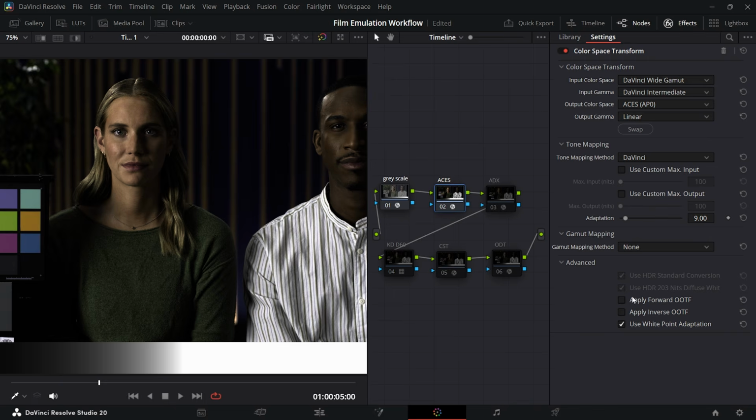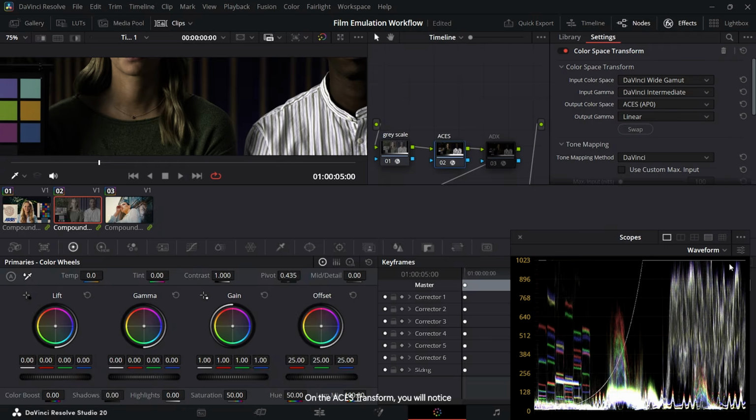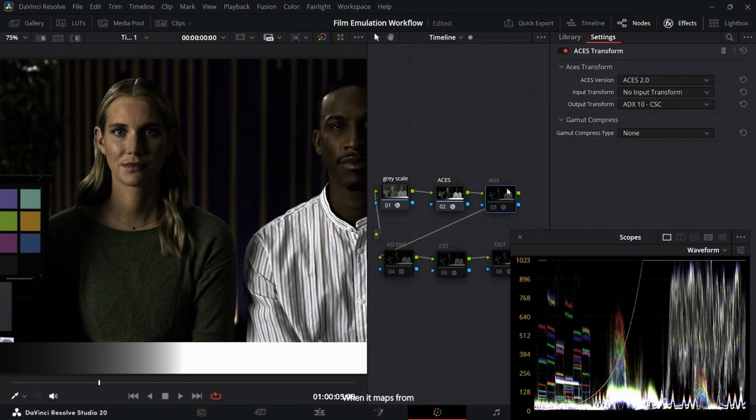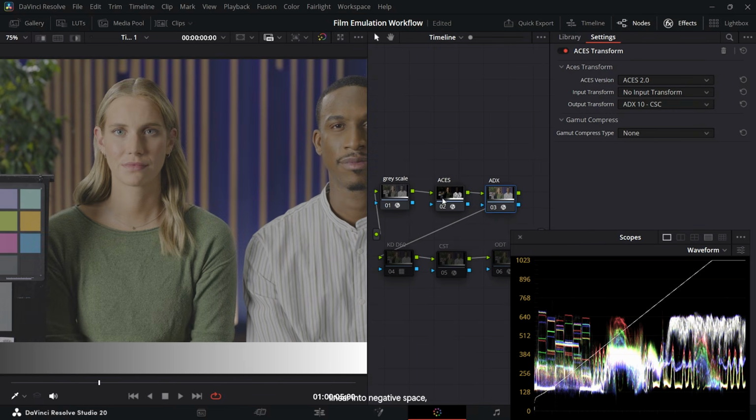On the ACES transform, you will notice values spike above 1000 on the waveform. This is not clipping. You are moving into linear domain with much wider range than 1000. That's expected and correct. The real issue shows up on the ADX node. When it's mapped from linear into negative space, some highlight information gets hard clipped.